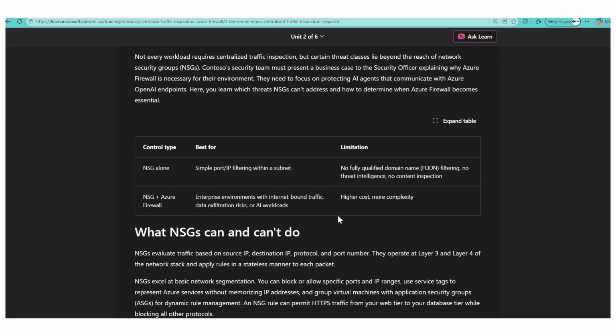If we look at some of the comparisons, NSG alone is simple port and IP filtering with a subnet. The limitation is that it's not fully qualified domain name filtering, so if there is a threat based on a domain name, you couldn't handle that with NSG. And there is no threat intelligence, there's no content inspection. So if you require any of this, then you need Azure Firewall, right?